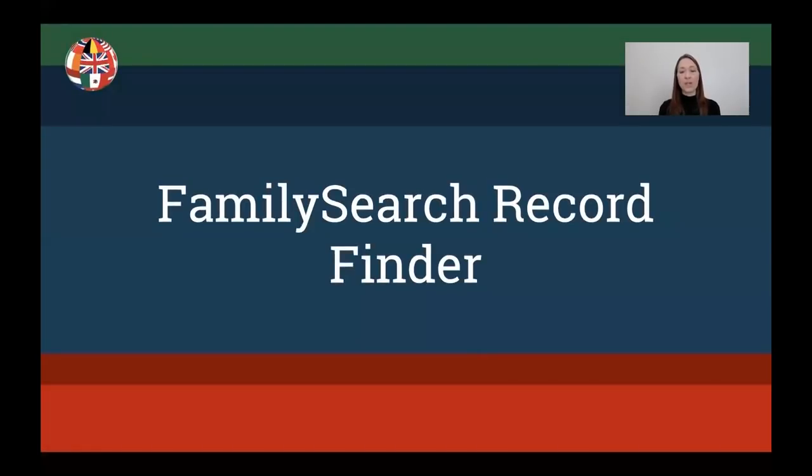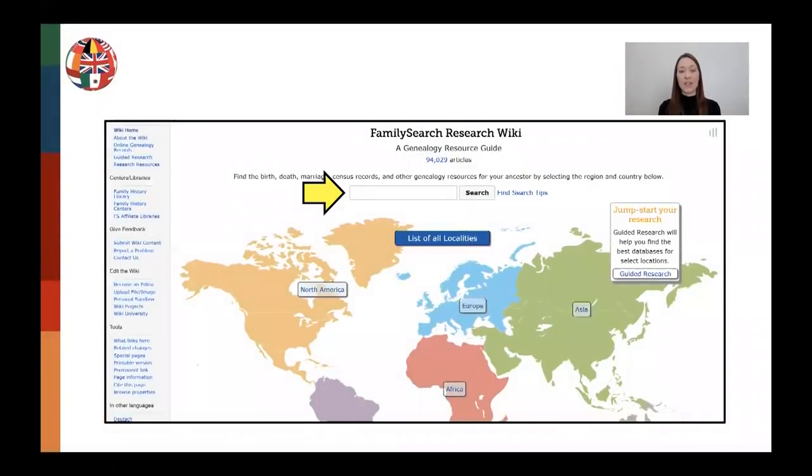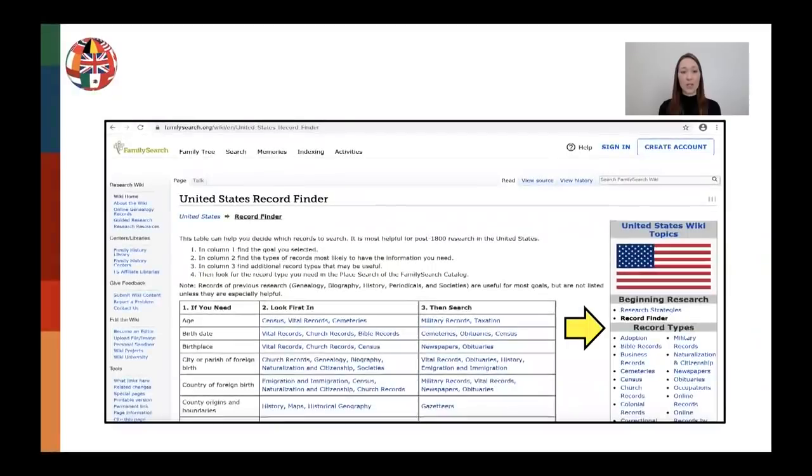All right, one really great resource out there to help you think about different records is the FamilySearch Record Finder. In order to find one, you go to Search, Research Wiki, and then you type in the name of your location, either a country or a state, and then do Research Record Finder, okay? And that will pull up a chart that looks like this. You can also Google it. I have found them pretty easily just Googling a location and Record Finder or FamilySearch Record Finder.